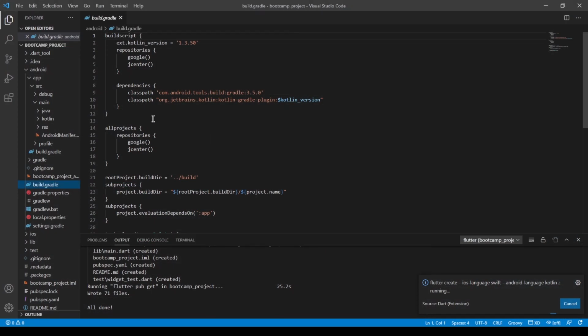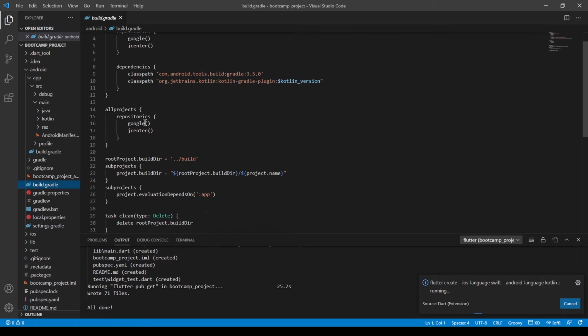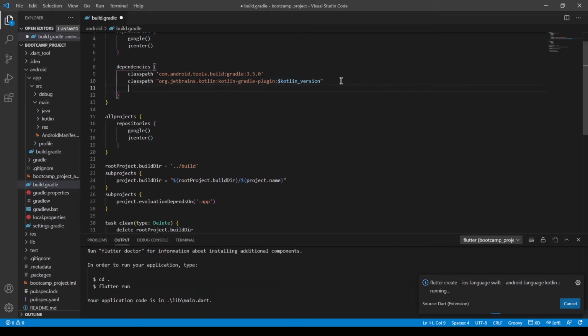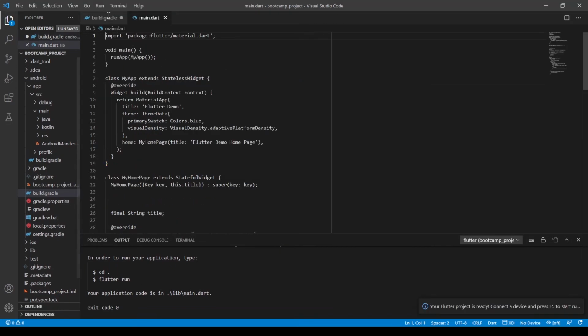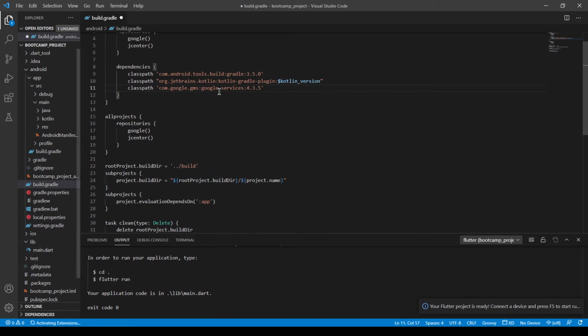So here you can see that Google is present here and here as well. The only thing which I am missing is the Google services file path, so I'll add it inside the dependencies and I'll save it, closing this main.dart file, saving it.